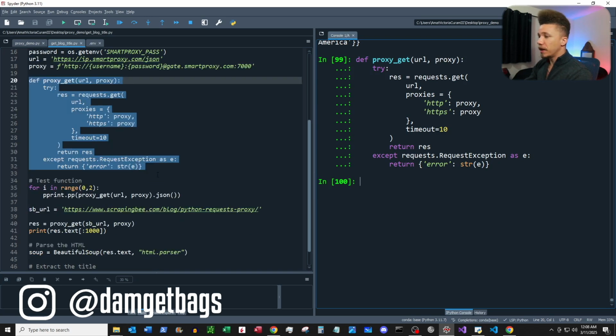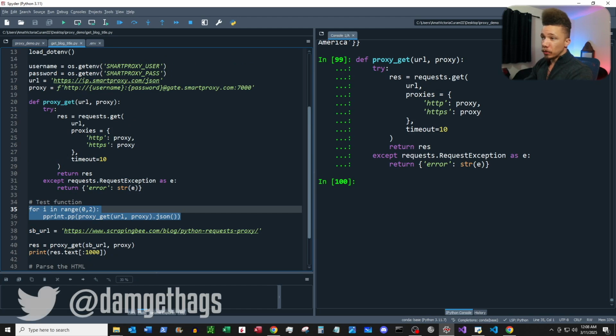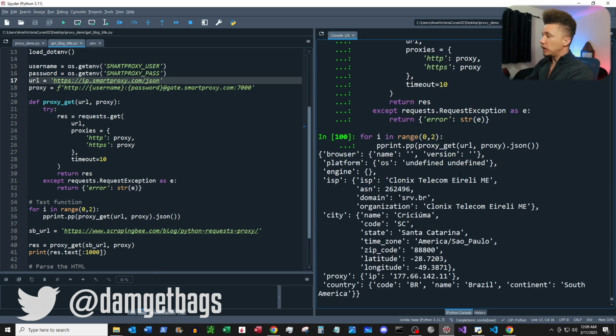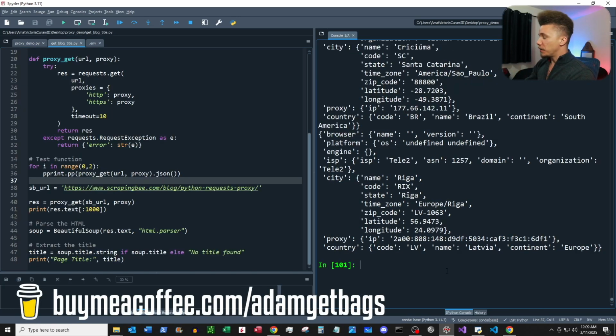Let's go ahead and run it. Now what we're going to want to do here is we're going to want to test it to make sure it works. So what we're going to do is we're going to go back to our test URL, and then we're going to run it twice just to get a feel for how when we loop through, we can get a different proxy each time.